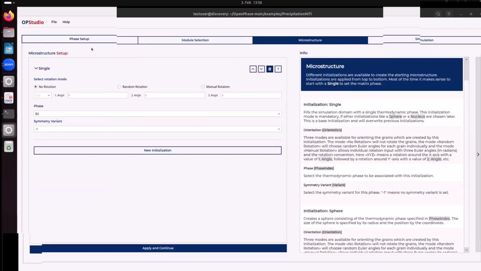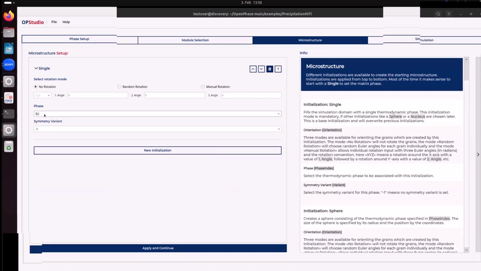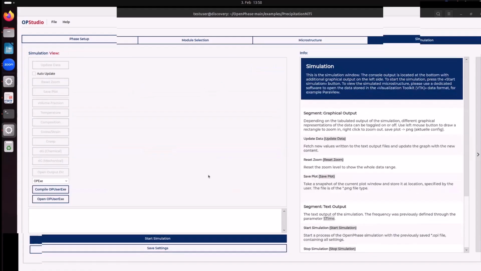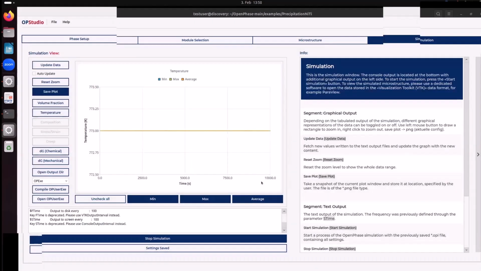Now you get to the microstructure setup. You specify initialization. You can add another initialization out of the list. So you can also start with Voronoi tessellation for polycrystal structures, for example, with randomly oriented grains. Or you start with a single one, so single phase, which is the B2 phase. In this case, you can select where to start, then apply and continue. Then basically, this is the simulation view. So you can save the simulation input. I already had this done before. And the simulation starts. So here is the console output.